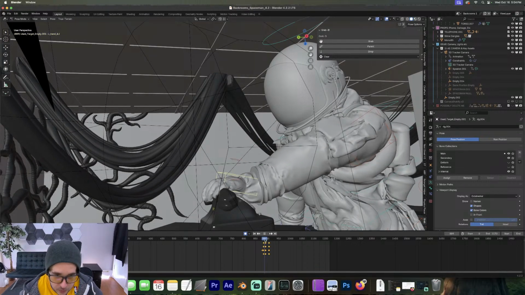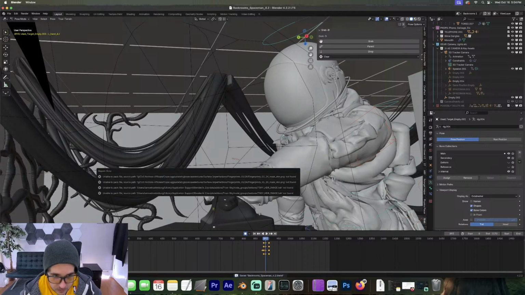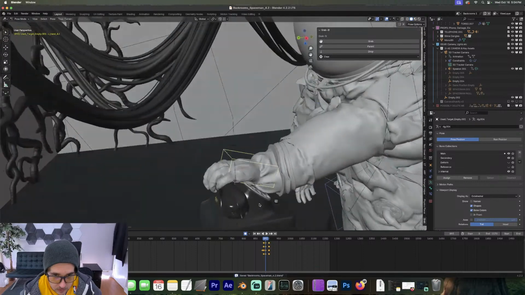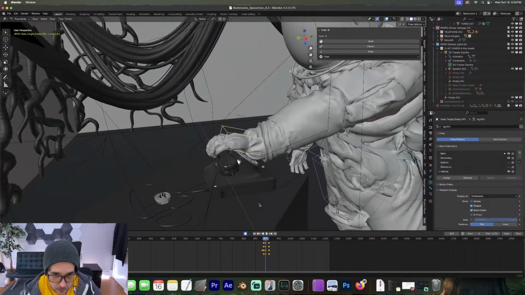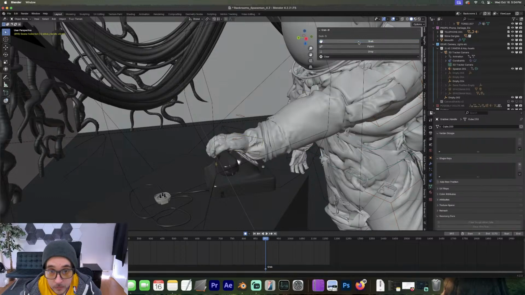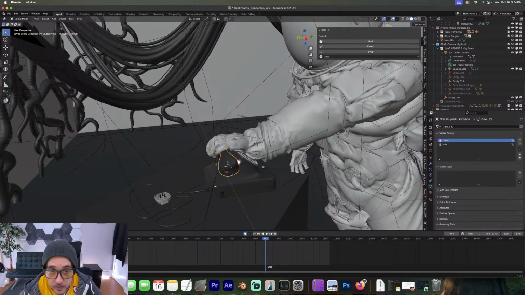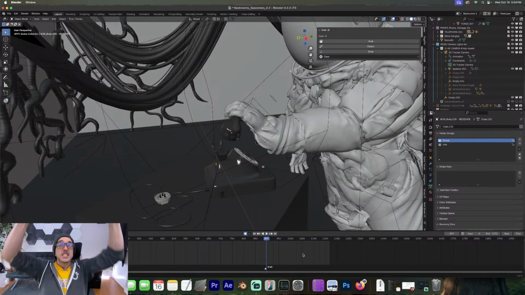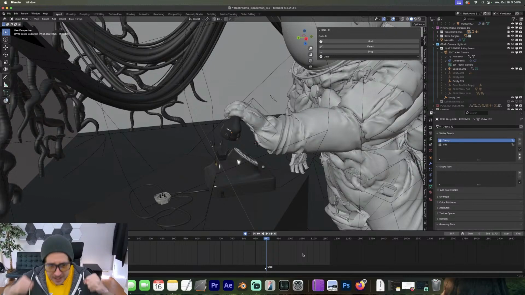Now the moment of truth. Will this add-on pick up our phone? Will it pick up our phone? Grab. No square. Parent. Yes! Yes! Yes!